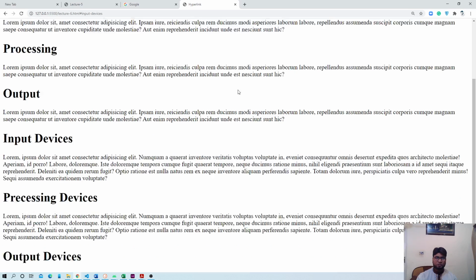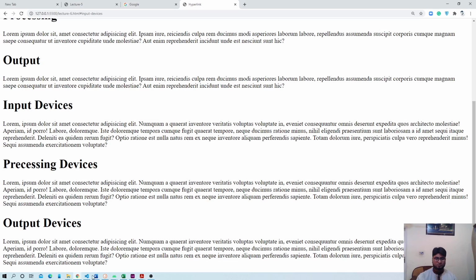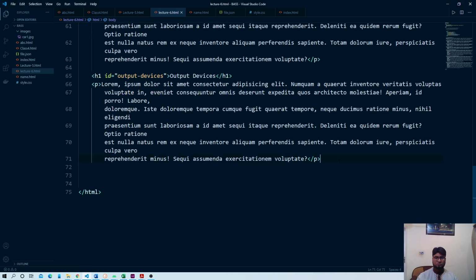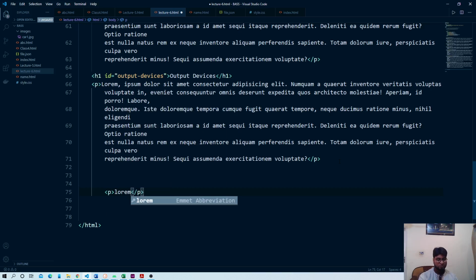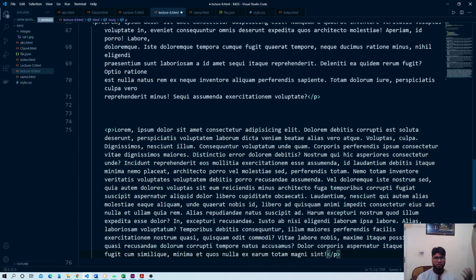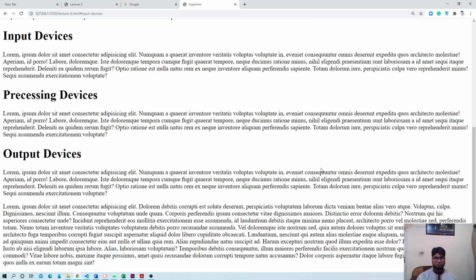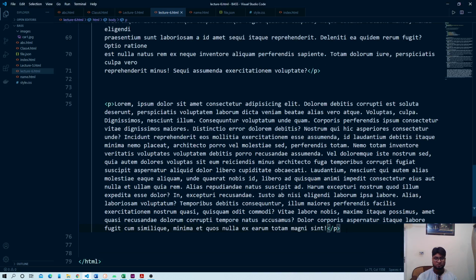So if I do one more thing, for example, let me do this. I'm going to provide one more p tag in which we have lorem of 200, for example. What this will actually do is increase the size of our page. I think I should use some more characters.